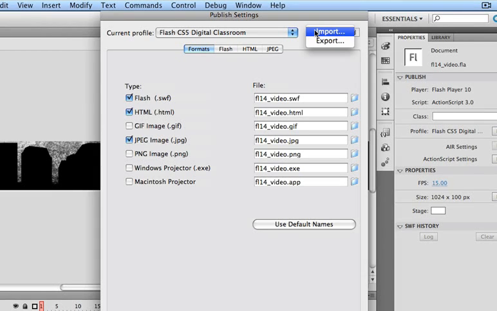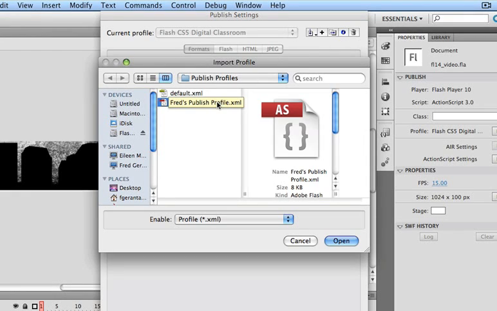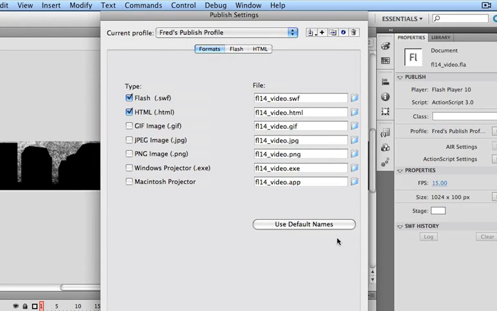Now they can go ahead and, using that exact same button in the Publish Settings dialog box, import that profile. And you'll see that we can select any profile that we've created previously and we can import it directly into our environment, like this profile I've created previously called Fred's Publish Profile.